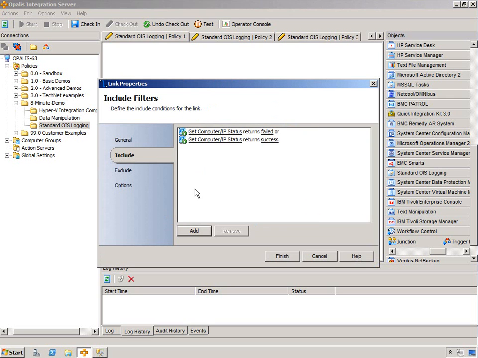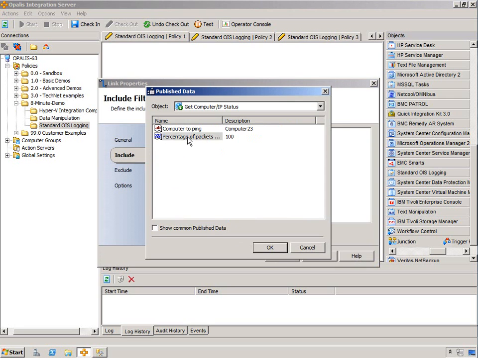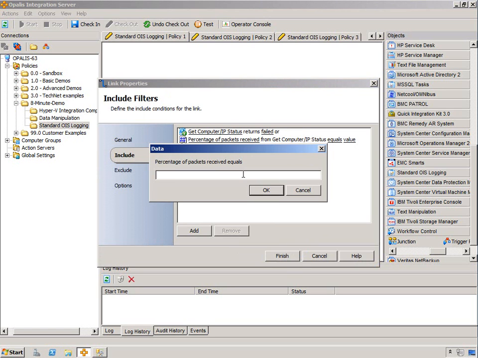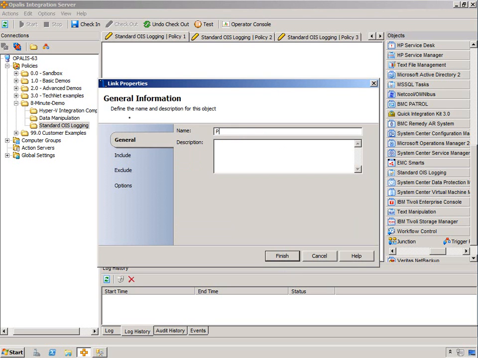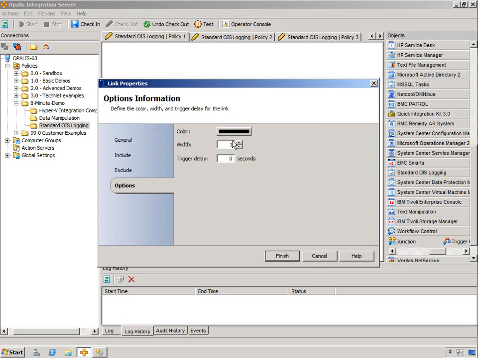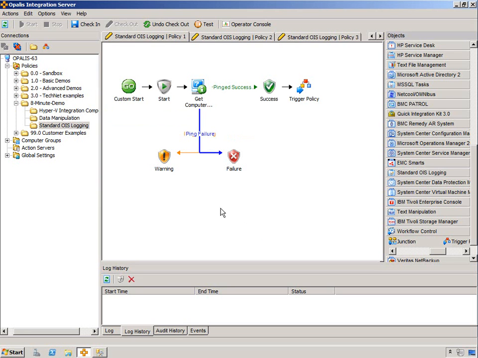And this is overkill, but I want to show you can add different things. Percentage of packets equals zero. Obviously, it'll vary by the object. And you can make it red. And you can see they're sort of overriding each other, so you can move these around as needed. If you need to make it look fancy, you can certainly do that. So that'll work for this layout here. So we're good to go with the links.